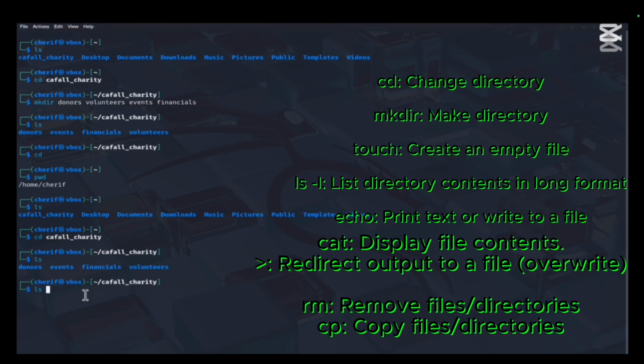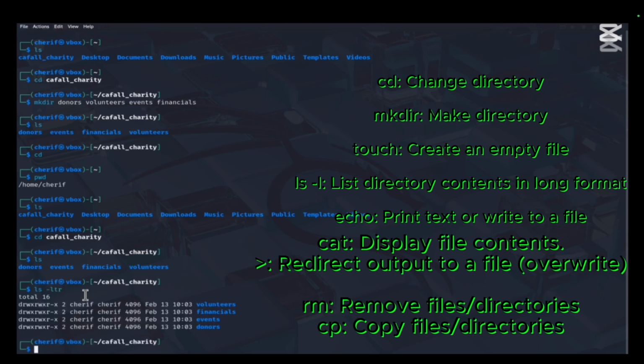So we have donor, events, finance, and volunteer, and then now let's list them in detail. So we do ls -ltr. That gives us exactly this detail, more detail about those subdirectories. Okay, who owns them, what kind of permission we have here, and the size is right here, and then who owns them is right here, the month, the date, and then the time that we created this subdirectory.